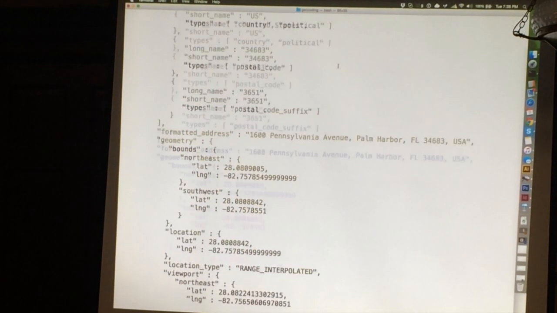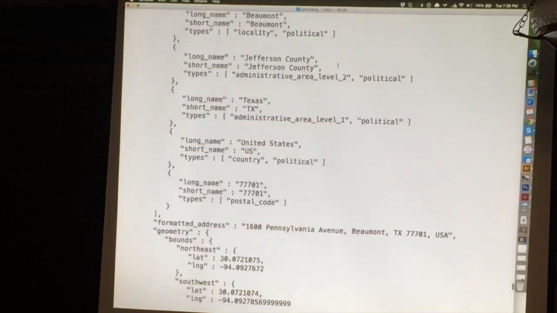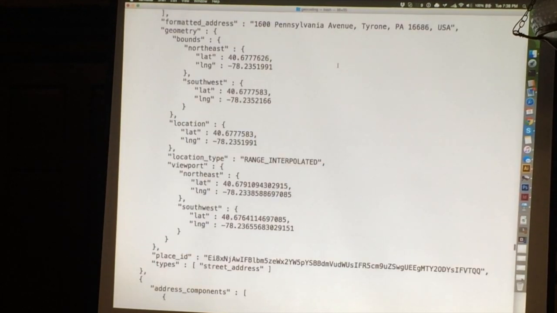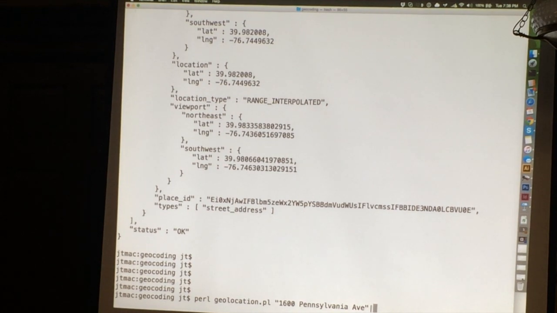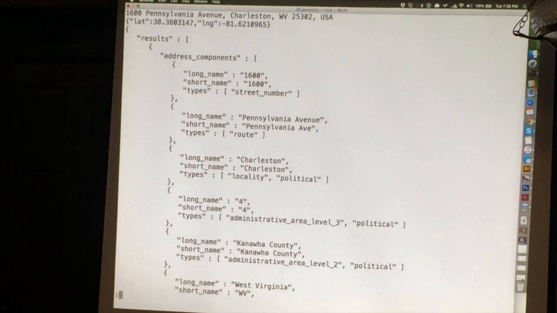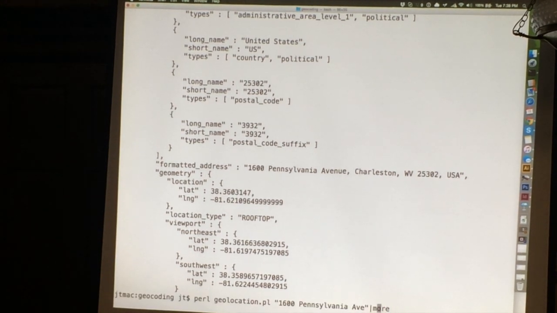So it brought back a lot of different stuff. Let's see what the first result was. I should have moved this. You might have gone off whatever your buffer is. Well, my buffer is actually enormous, but still. Okay, 1600 Pennsylvania Avenue, Charleston, West Virginia, so it's not the one we were looking for.